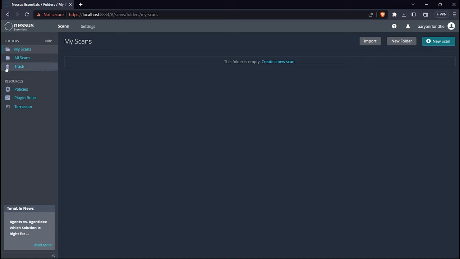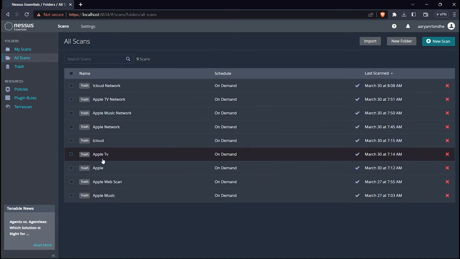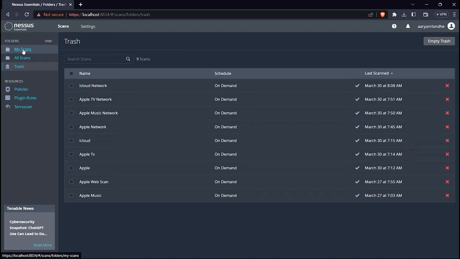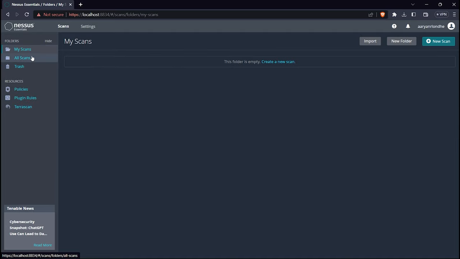Once you have done this, you will see all my scans. Over here, you will get all the scans that you had conducted. Over here, you will have a trash bin. Any scan that you had created earlier and deleted will be in this trash bin, which is a recycle bin like thing. So if you want to access a scan that you had done earlier, you can access it from here, or else you can permanently delete it.